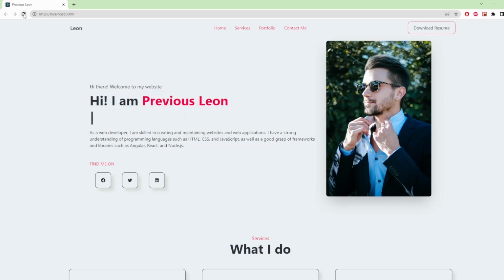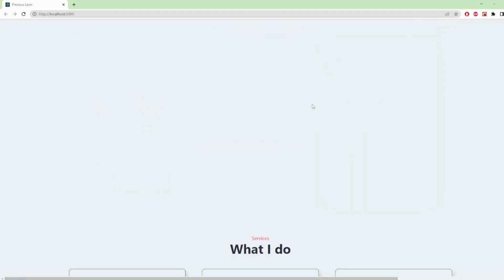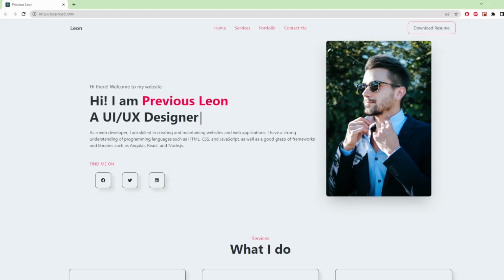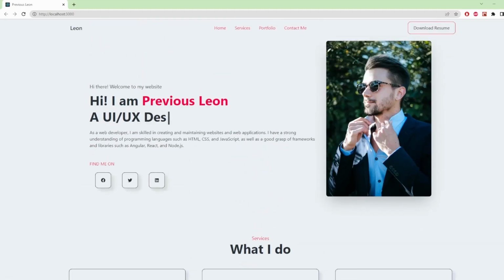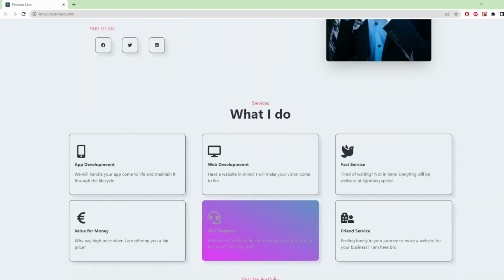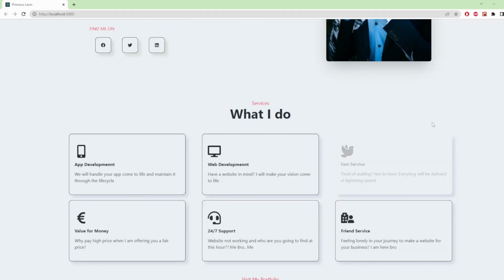Now when I reload this, you see the image is coming from the right side and the titles are coming from the left side. And we are going to do that using Framer Motion. Then we have some hover effects. Then we have our service section. Now you can see when we go down, these things come into view. We are going to do that with Framer Motion as well.